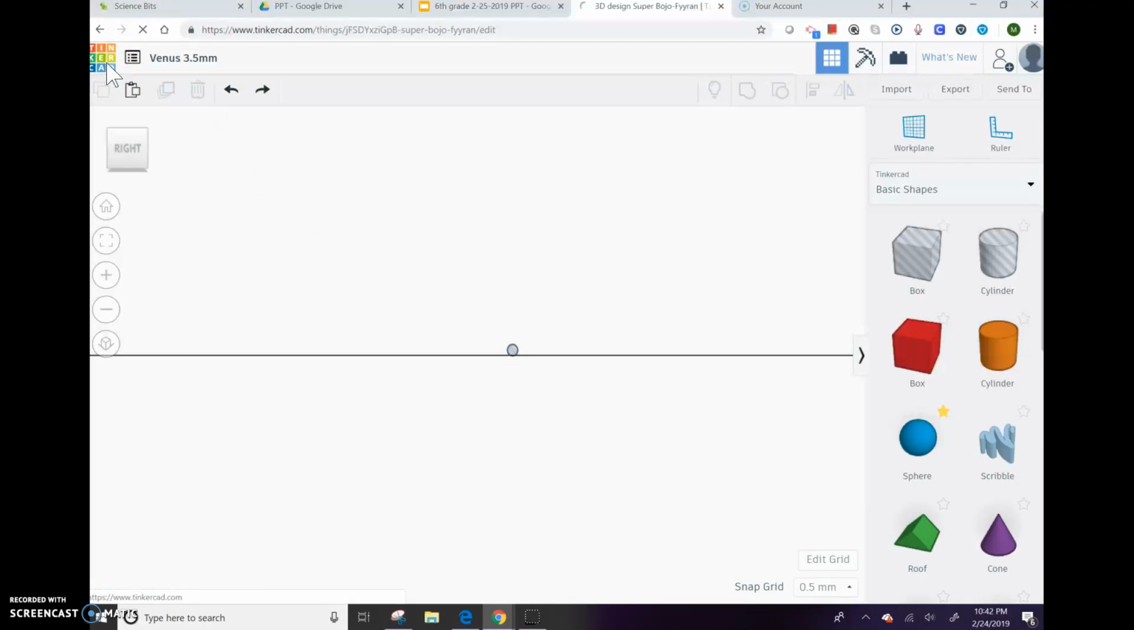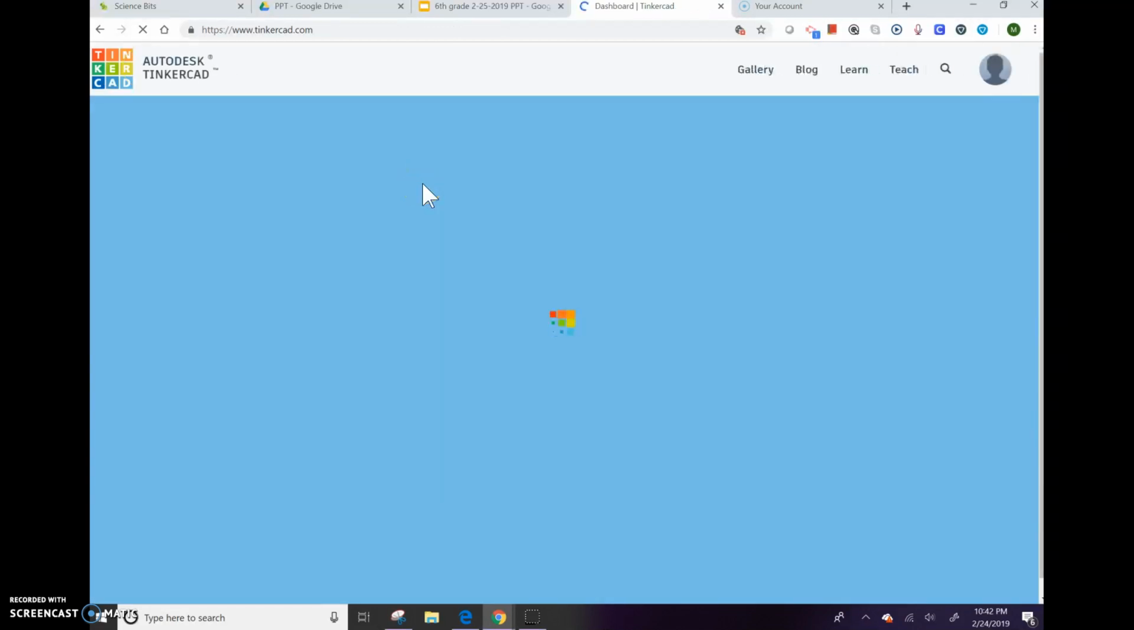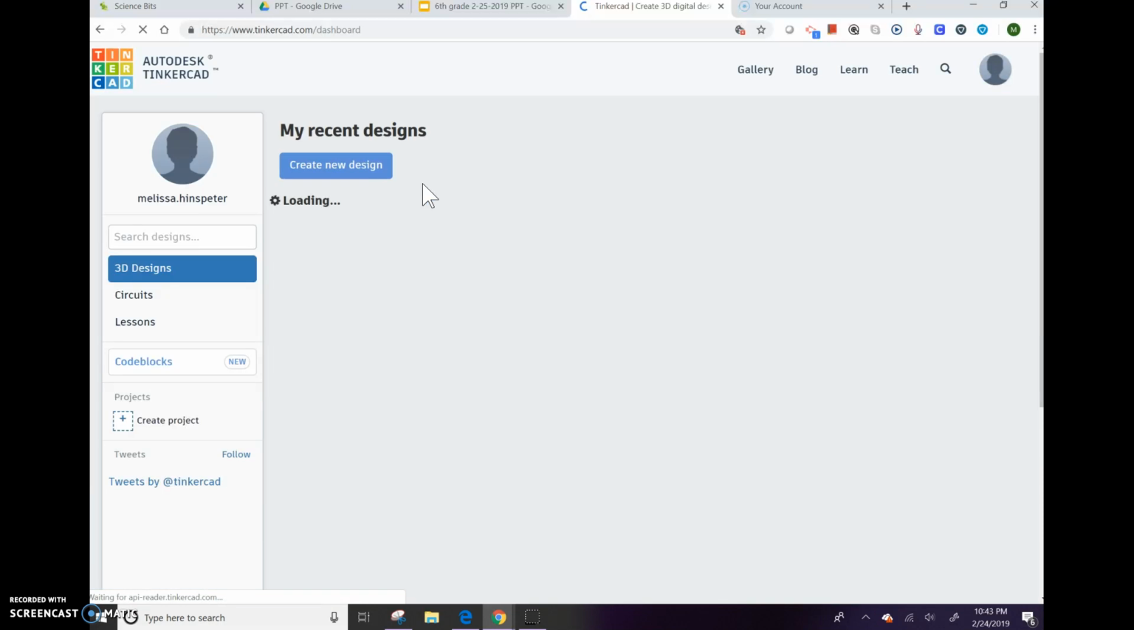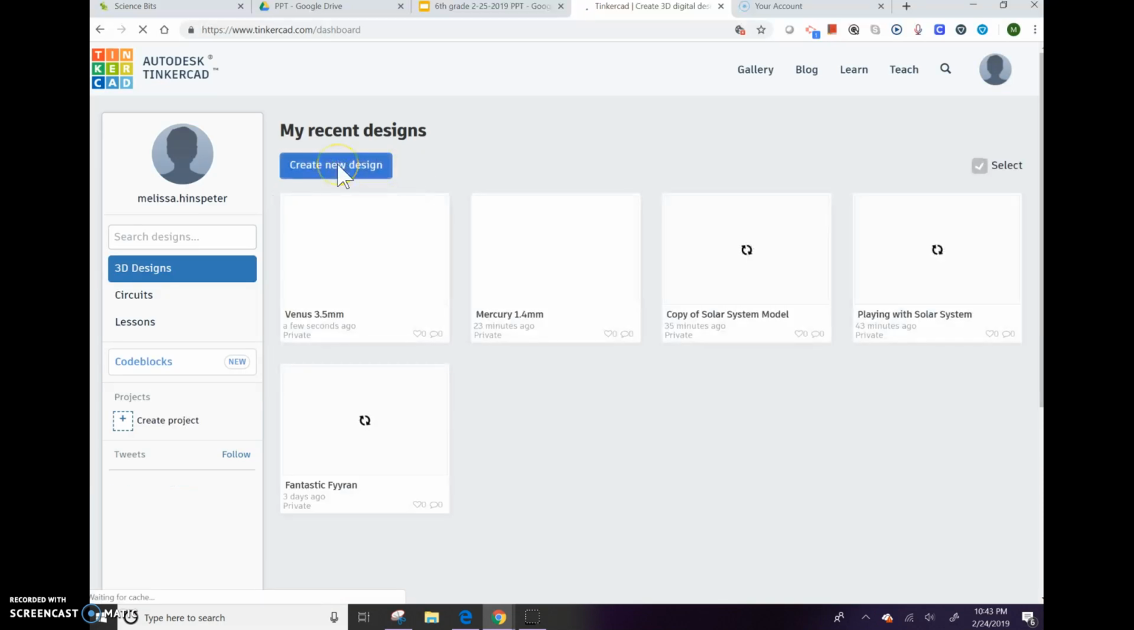So I'm going to go back out to the Tinkercad area, click the home page, and I'm going to just start over again with creating Earth, where I can hit Create New Design.